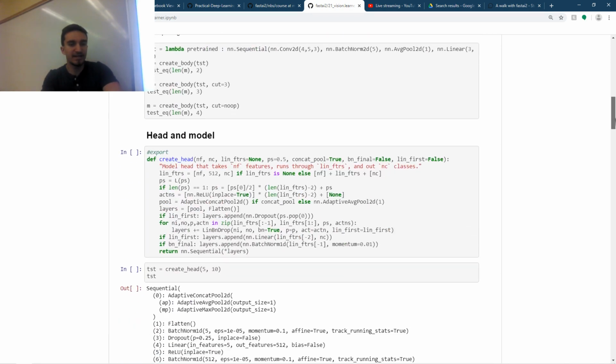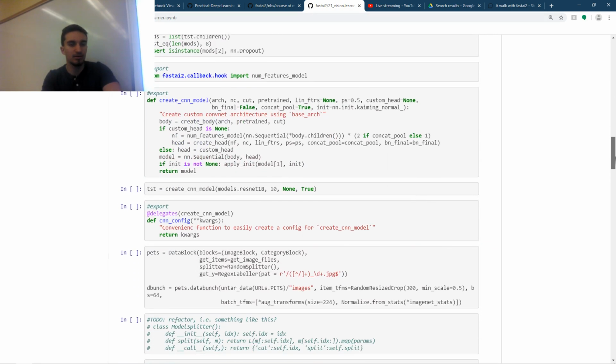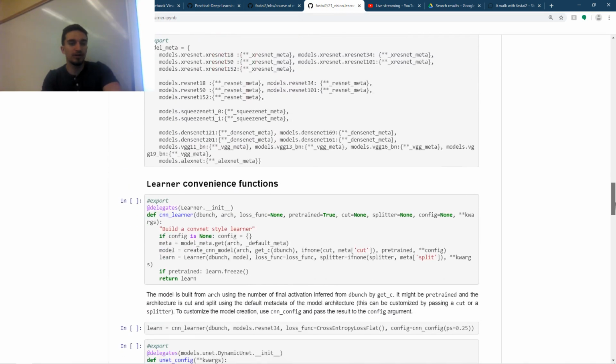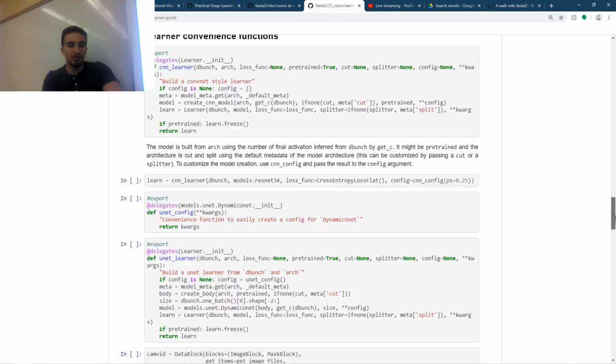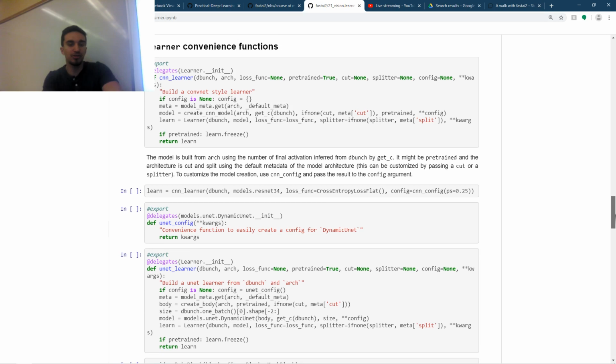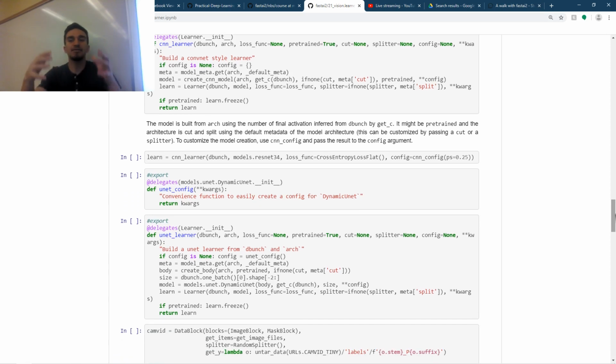So if we go down to create, if we go down to CNN Learner, we can see models built from an arch using a number of final activation inferred by data bunch by getC. It might be pre-trained, and the architecture could be cut and split, along with an example of how you use it. And so now we have documentation that's being built as the library is being developed.